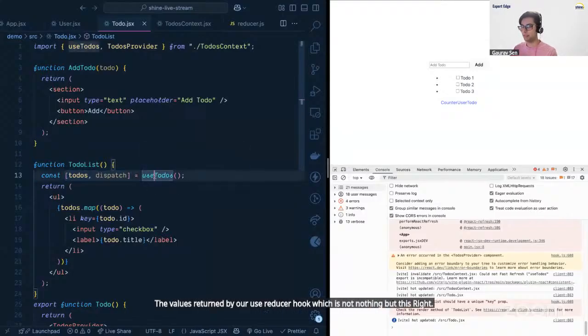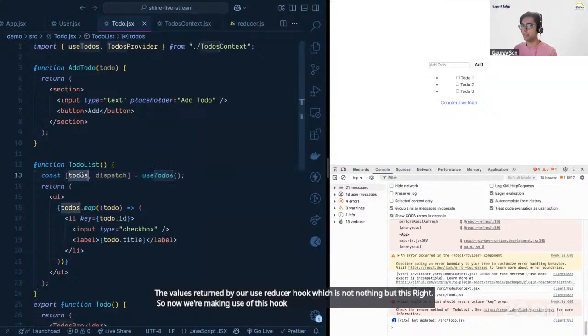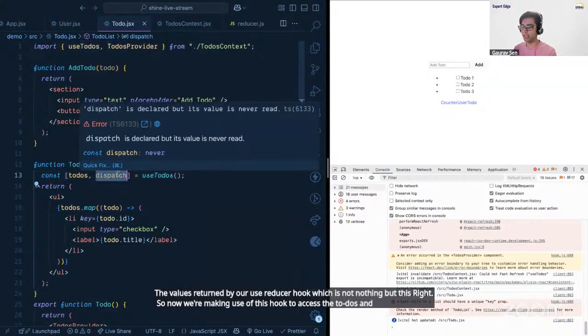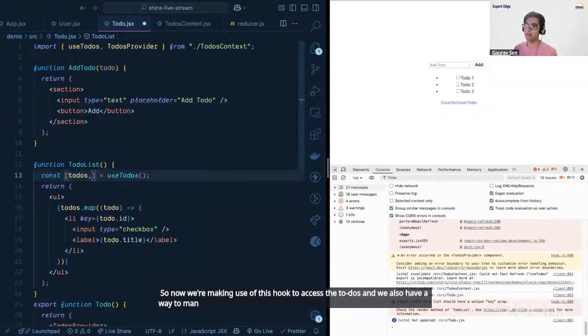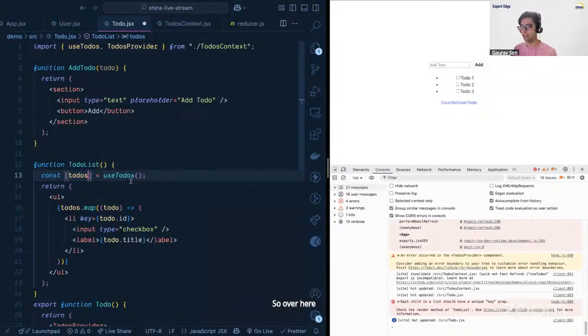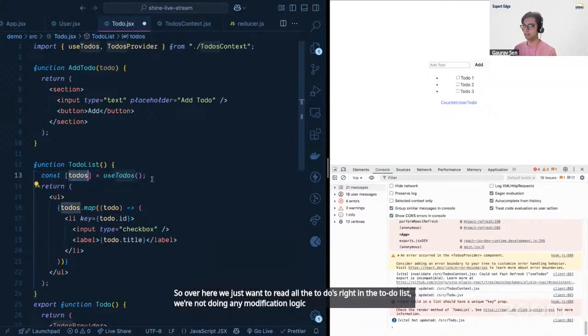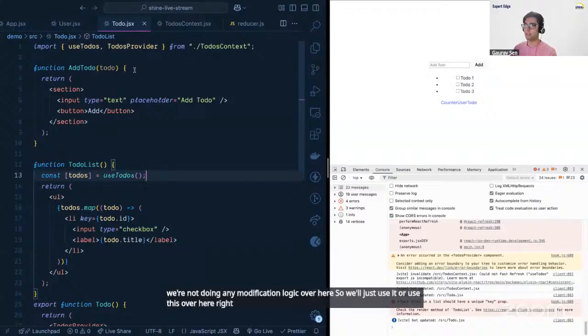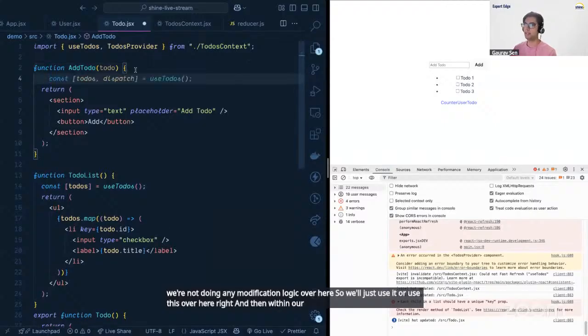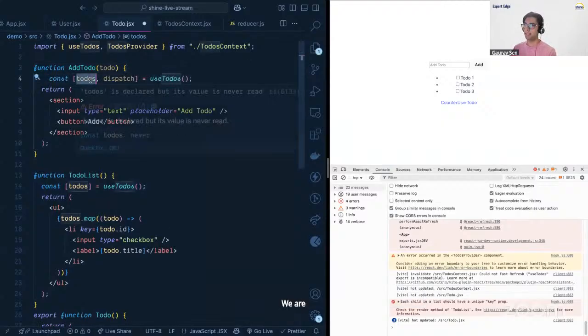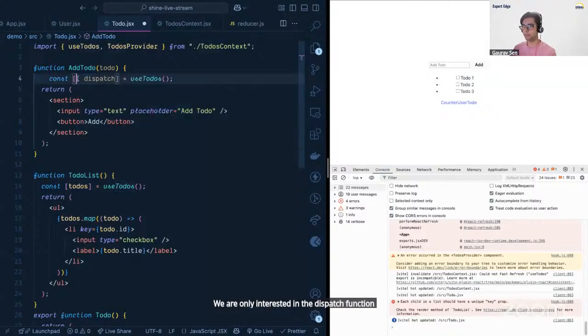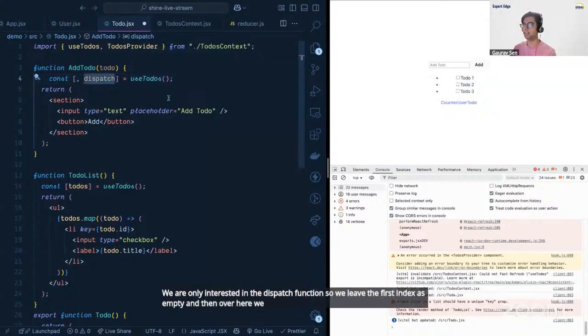So now we're making use of this hook to access the to dos, and we also have a way to update the to dos over here, right? So over here we just want to read all the to dos. In the to do list, we are not doing any modification logic over here, so we'll just use this. And then within our add to do, we are only interested in the dispatch function, so we leave the first index as empty, and then over here we are just able to access the dispatch function.